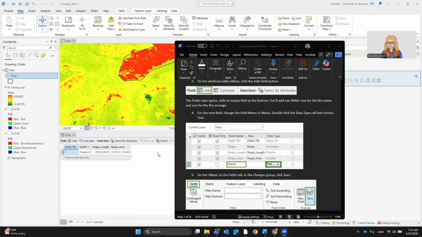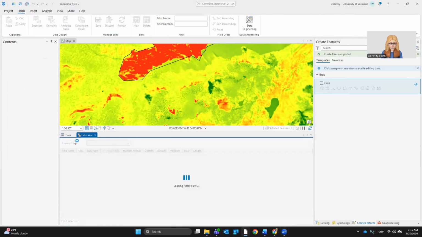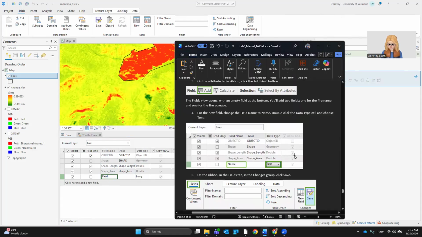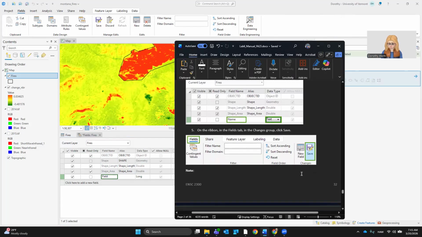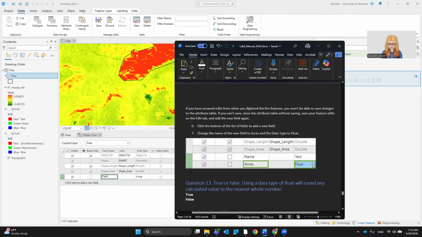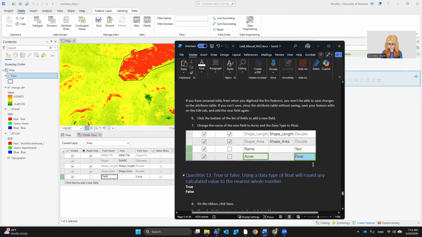Okay, so now we're going to add a field to our attribute table. We're going to go back in here and click on add. It's going to open up this box to add a field because we already have these few things here. We're going to call it acres and give it a float data type.